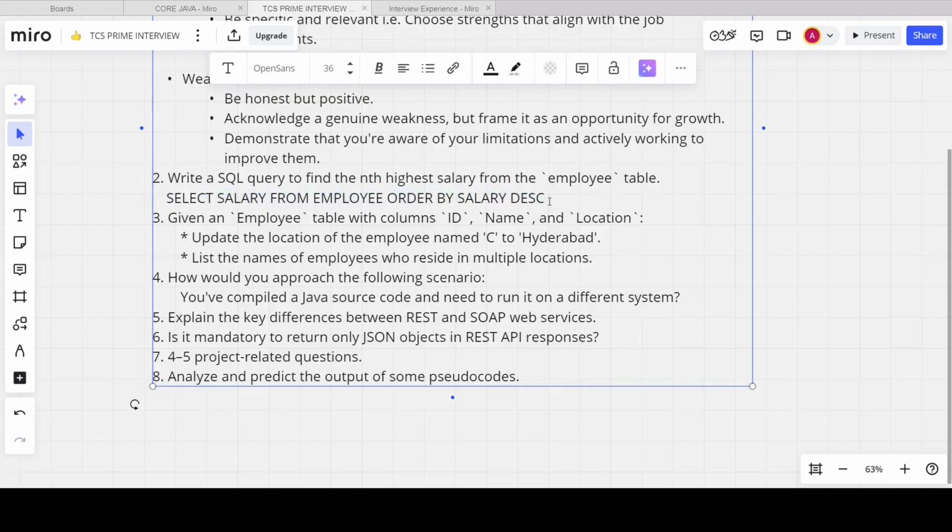And we have to find the nth highest. For this, we will use the limit function. We'll give the offset as n minus 1 and the limit will be 1. This offset will skip the number of rows. Suppose we have to find the fourth highest salary. For that, n will be 4 and 4 minus 1 will give 3. So the offset will be 3. That means we will skip the first 3 rows and after that we just take the first row as the answer. This is the answer to the SQL query.